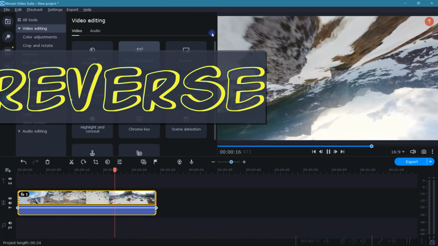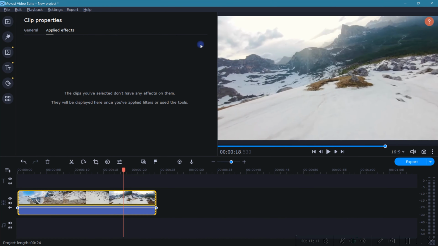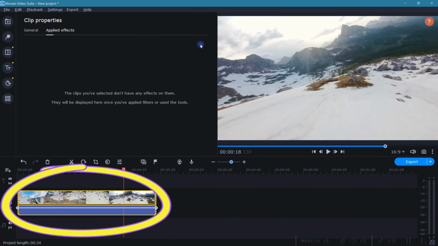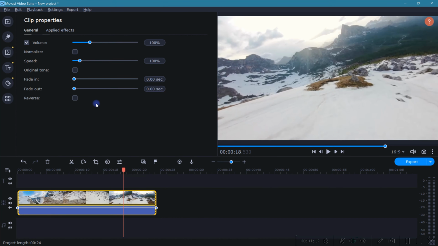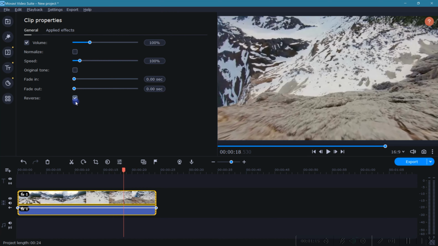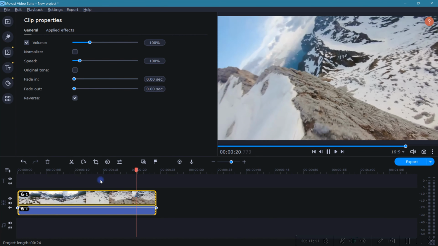Last but not least, we can flip the video in reverse. To do this, we'll simply highlight the video clip we'd like to flip, select the Clip Properties icon here, and then click the Reverse checkbox right here. There we have it. 3 different ways to flip a video in Movavi.